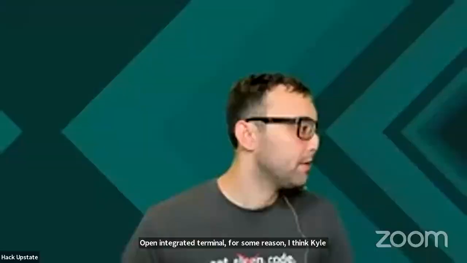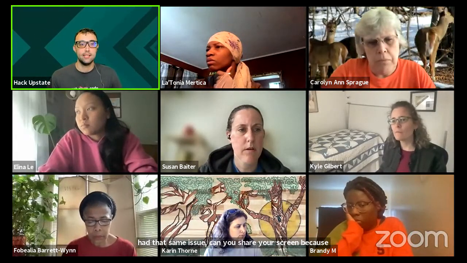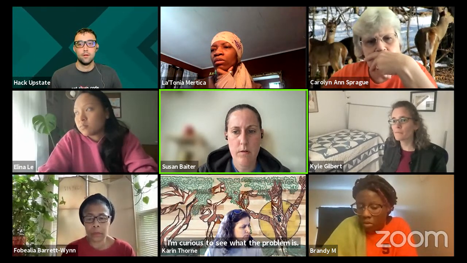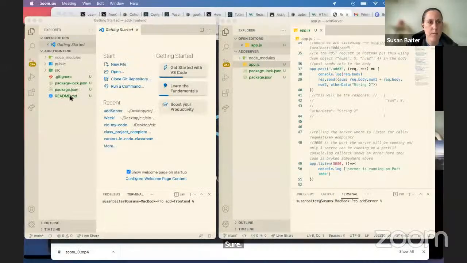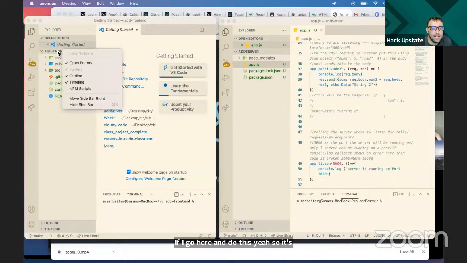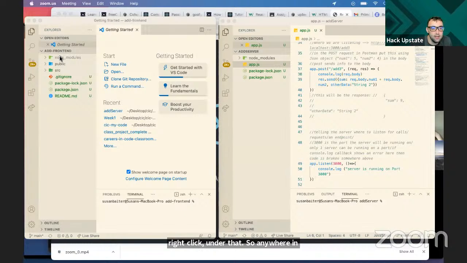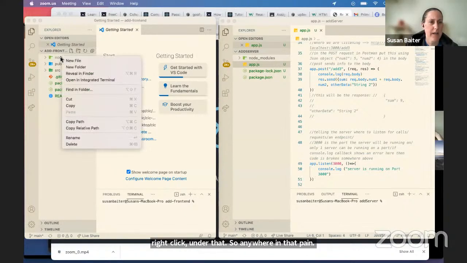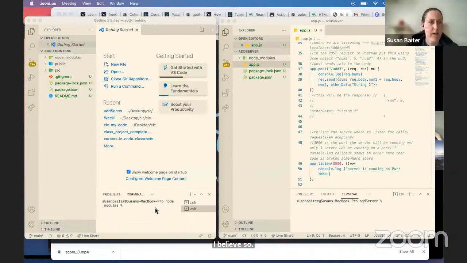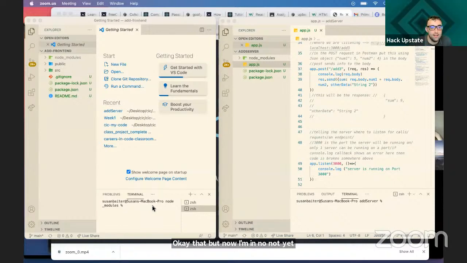Can you share your screen? Because I'm curious to see what the problem is. Sure. Like if I go here and do this. Yeah, so you have to right click under that. So anywhere in that pane. Yep, like on anything is fine. Okay, that opened, but now I'm in node modules. Yep. So I would right click on any of the files themselves. So like anything either in here or even anywhere in there should work as well.